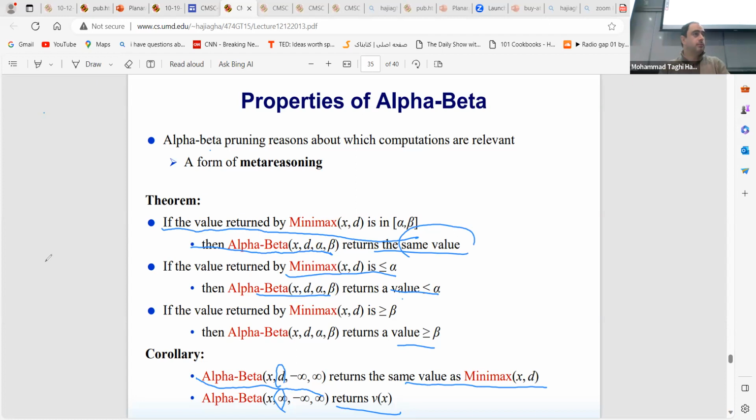Wait, so the two last of them say that if minimax returns less than alpha, then it's the same as putting alpha as negative infinity. So by that theorem, the corollary should be both something less than negative infinity and greater than positive infinity. Or is my understanding wrong?